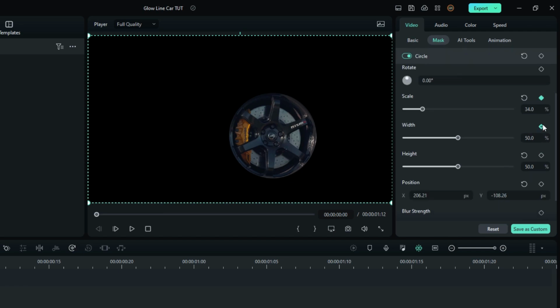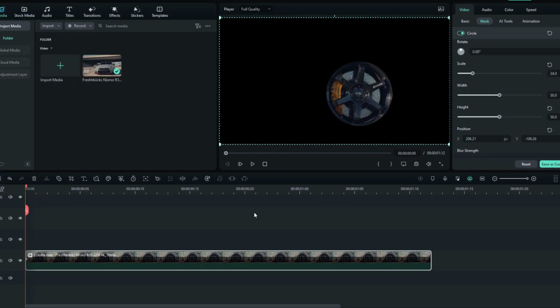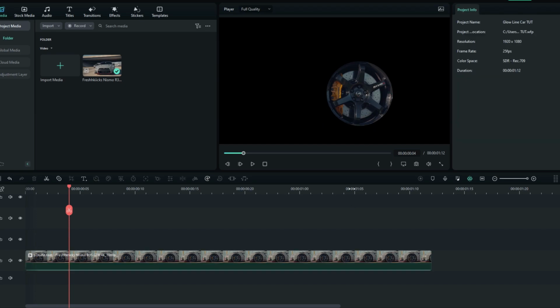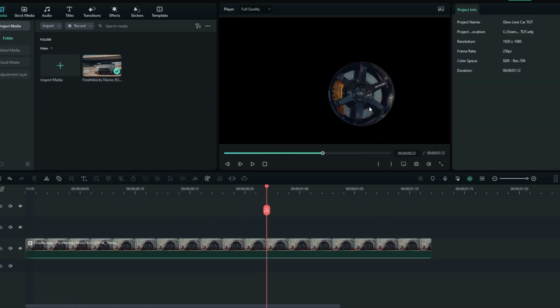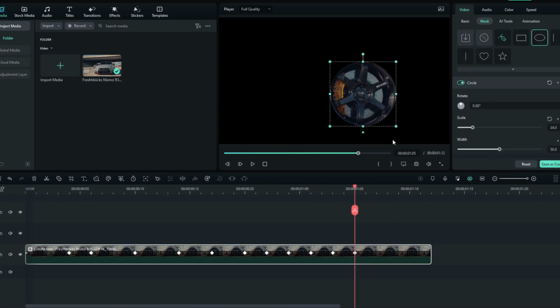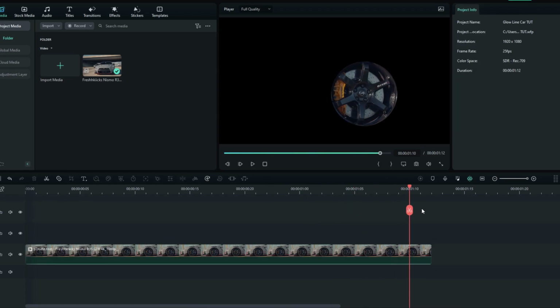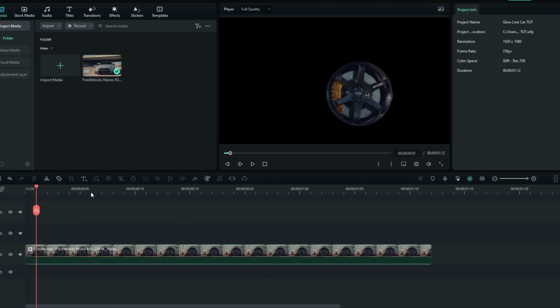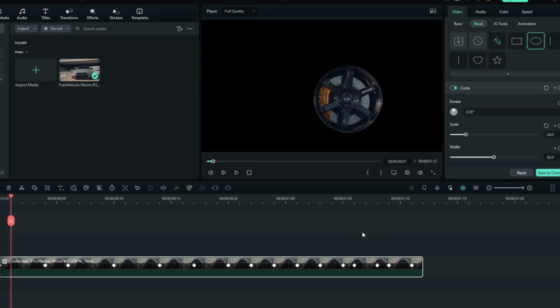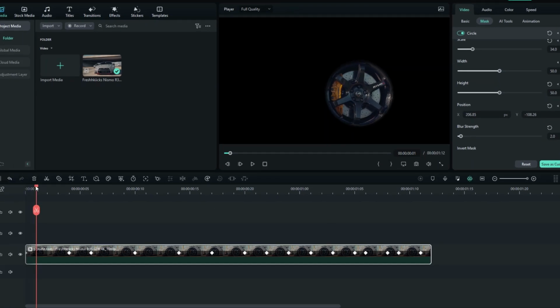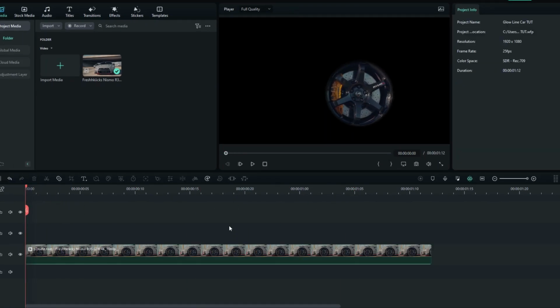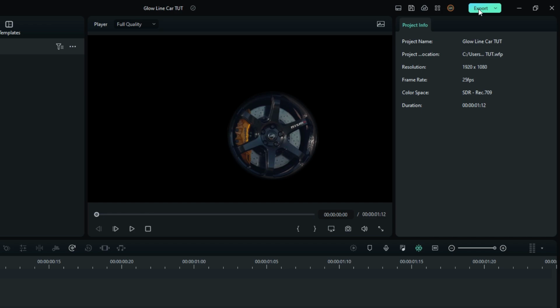Okay, after that create the keyframes of these settings, and track your mask frame by frame like this. Okay guys, now it looks like this. After that add some blur feathers to this. Then export the project.